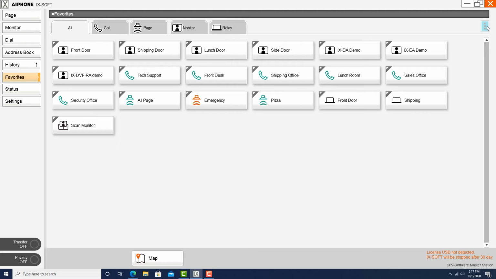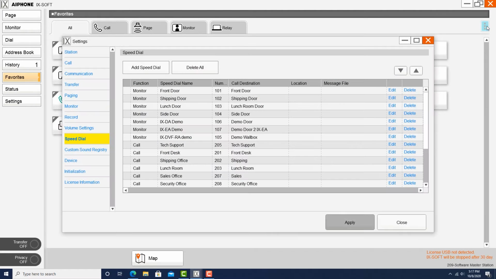In the upper right corner, there is a button that allows us to edit the speed dial settings for the user. You can edit speed dials, such as changing a speed dial's name or the station it's calling. You can delete a speed dial. You can also add a speed dial.